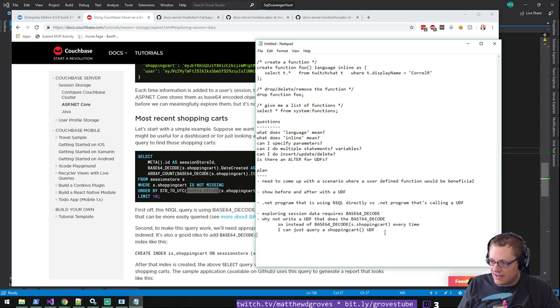The only downside to this is that it's not a terribly complex UDF. I mean, it's a very simple UDF, so no parameters are being used. It doesn't show off parameters, for instance, if we even have parameters. That's an unanswered question I have right now. Right up here, can I specify parameters?